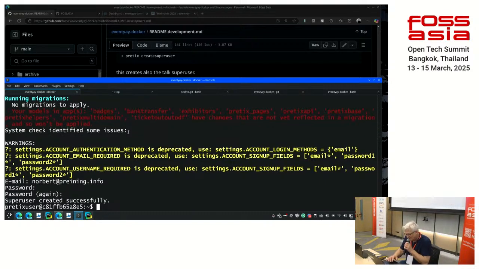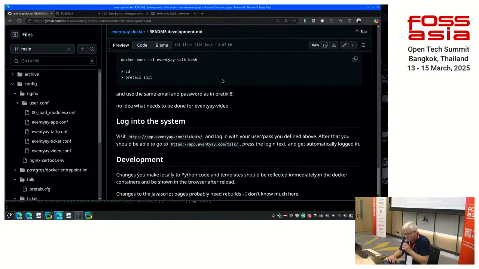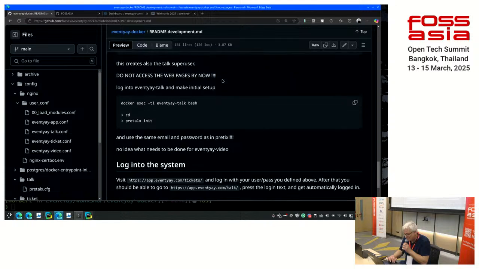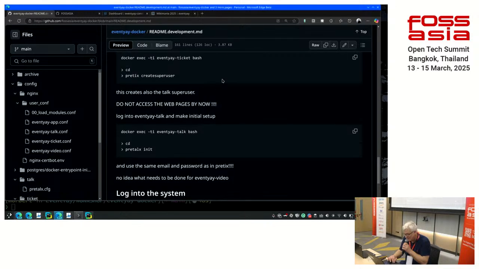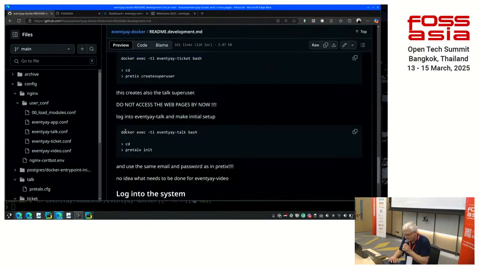Okay, that's it. Just remember the password and the username. Don't forget it. I mean, that's obvious. You also have to do the same now with event. Oh, I did it in the wrong order, but it's not important. So I did ticket. No, I did ticket already. So I now have to do the same with talk.